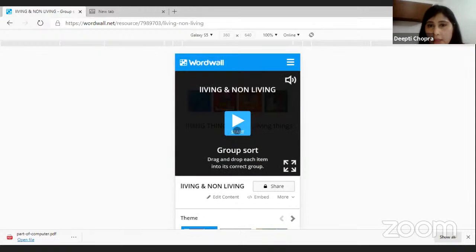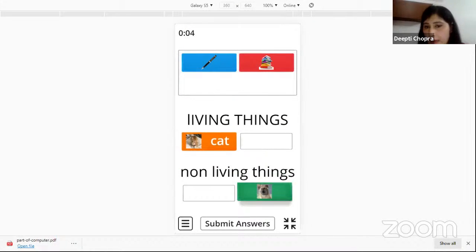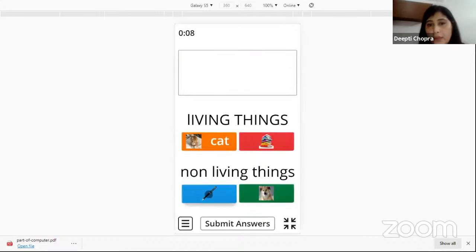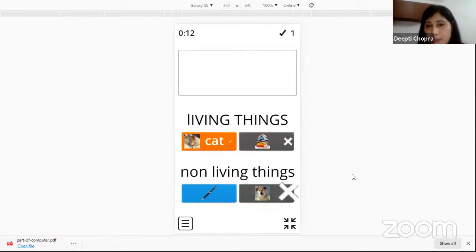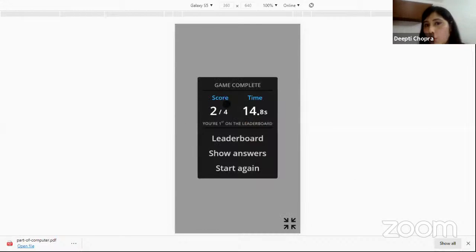Yes, here it is. Start, and then they have to segregate living. They can answer here also, non-living as dog. I am giving the wrong answer purposefully so that you can see how the students are going to experience it. Right? It has given me the answer that it is correct and this is wrong, and now here is my scoreboard. This much time I've taken, this is my score. Got it?